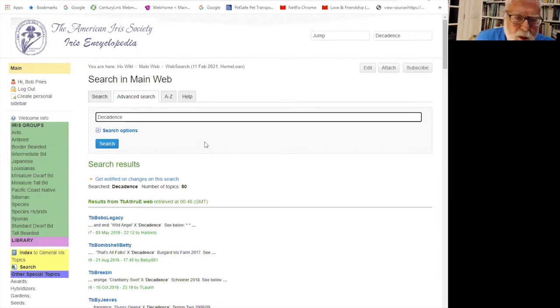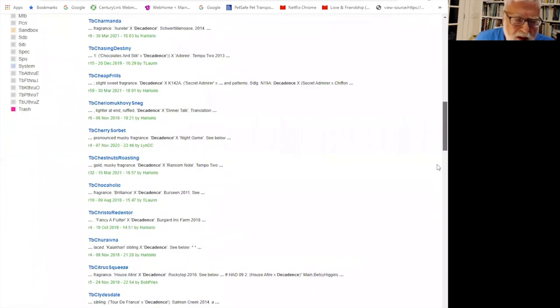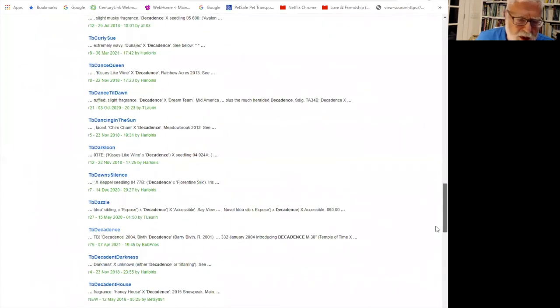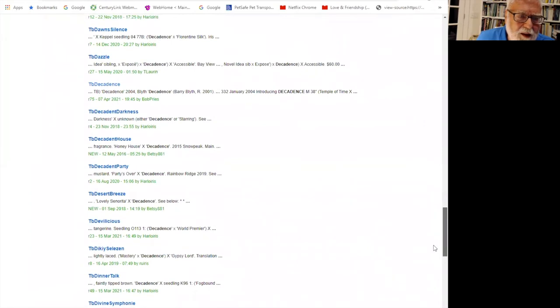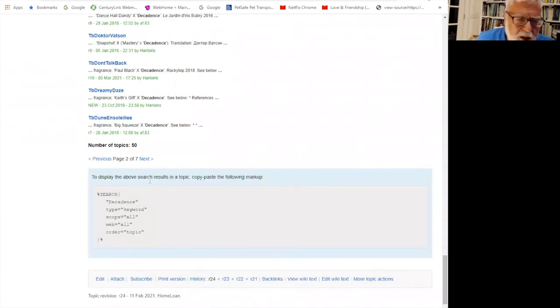So we don't really want people searching all public webs unless they really don't know what type of iris it is. And that's okay. If you don't, go ahead and do it. But you'll get this long list in cases like something that's been used a lot. And of course, you can find the iris itself in the list. And theoretically, this should have a black dot, which it's not working, but it does have pictures. And we can see that there are 50 responses. This is only page 2 of 7. So 7 times 50 would be 350 pages that Decadence appears on in the wiki.